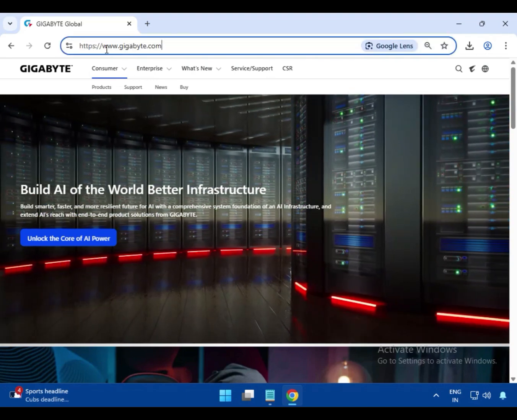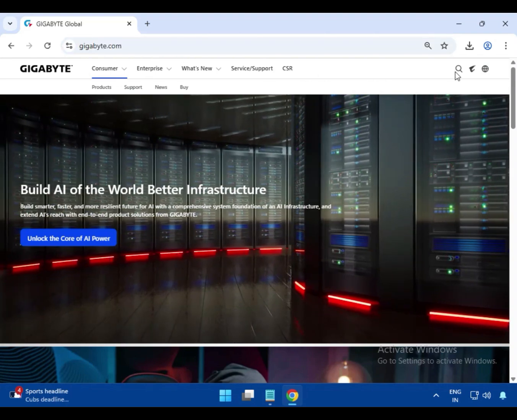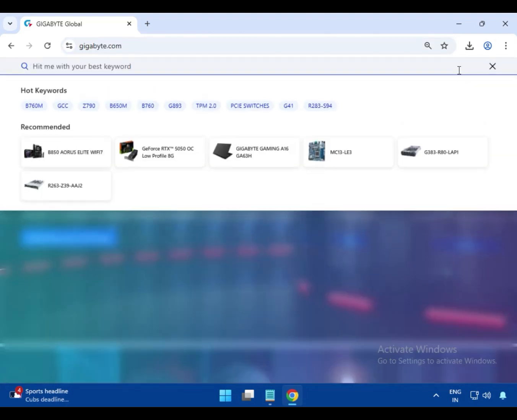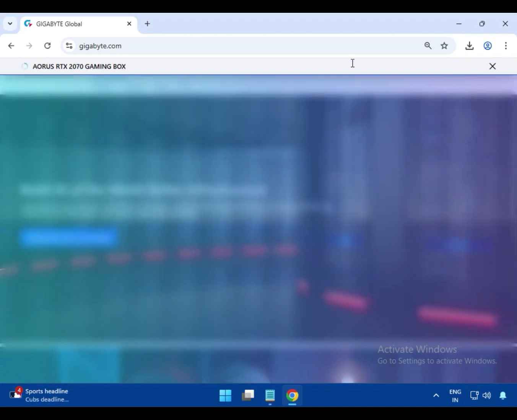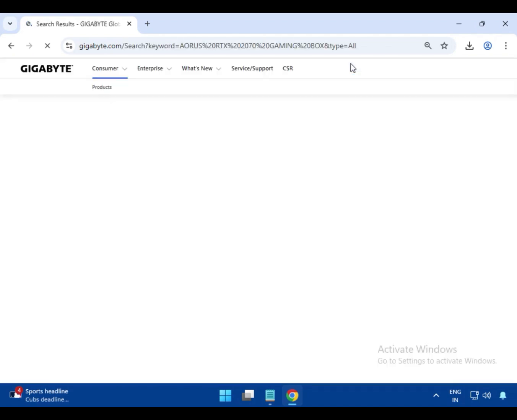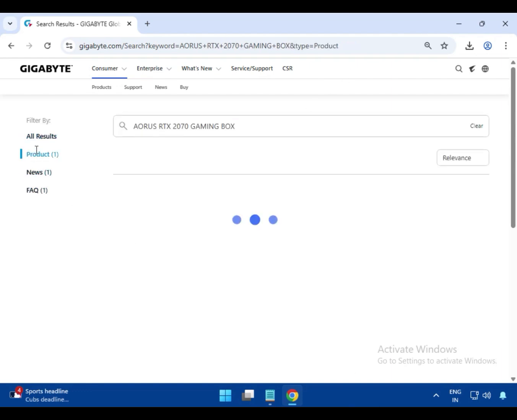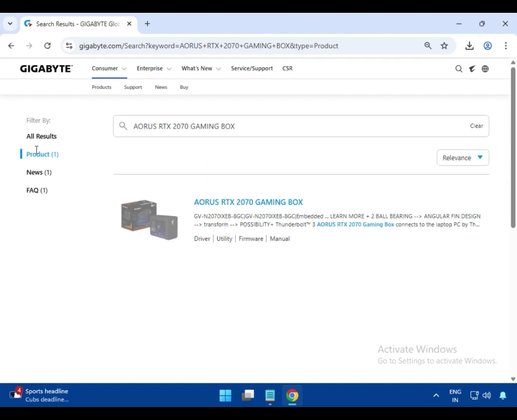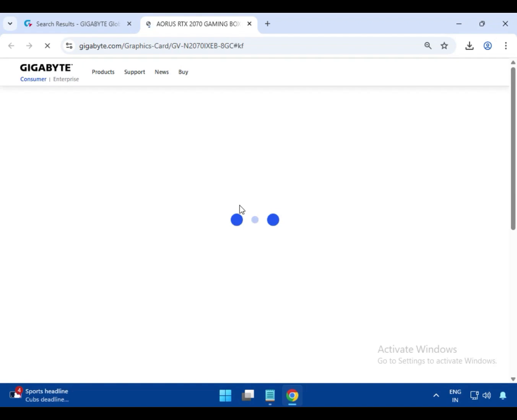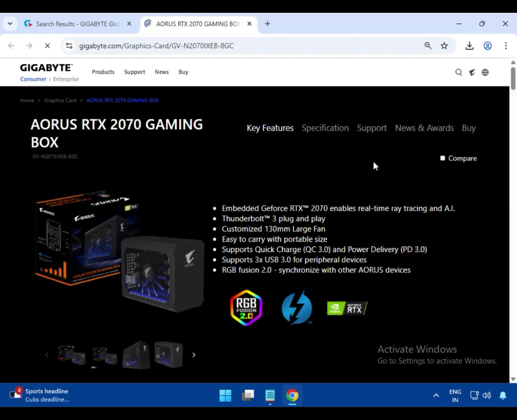So first, go to the website www.gigabyte.com. After that, click on the search icon and enter the model number of the gaming box, AORUS RTX 2070 Gaming Box. Then click on the product, click on the gaming box, and then click on support.